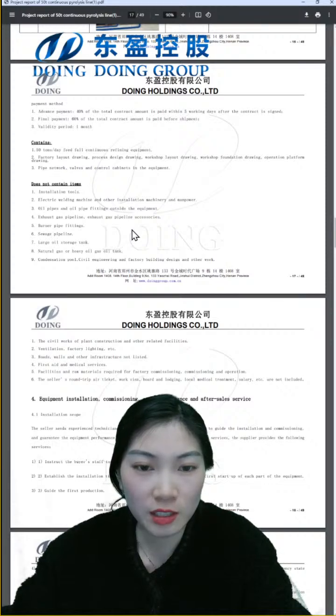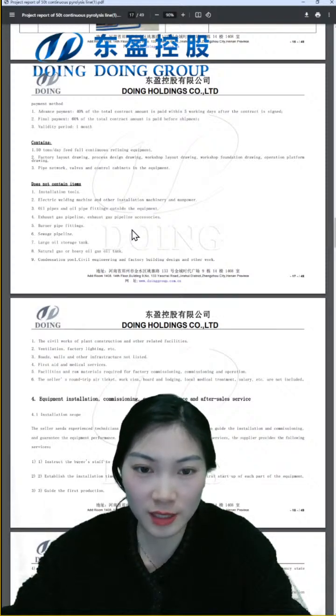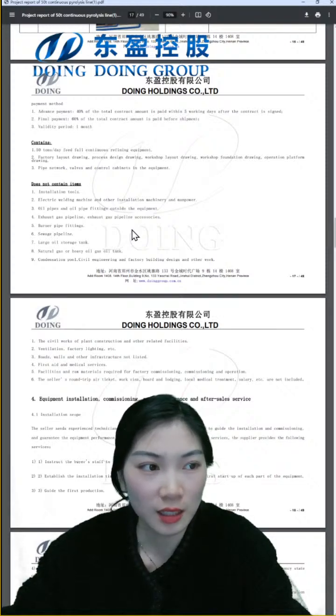For the fully continuous pyrolysis plant, normally you need to solidify your land. You can prepare one line 10 meters wide by 70 meters long. Then after that, we will also give you some points to help you make sure of the installation points.